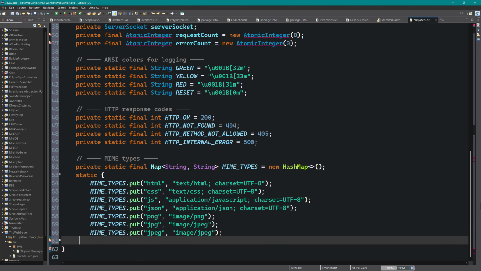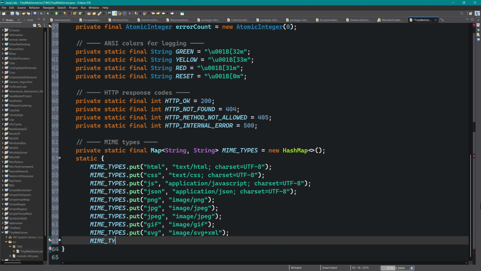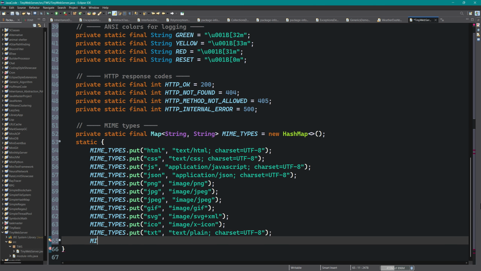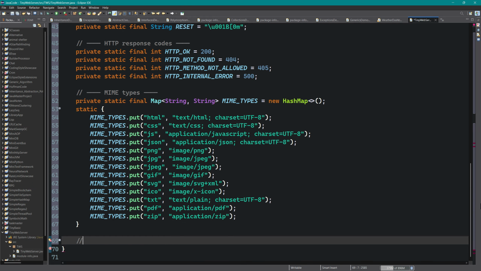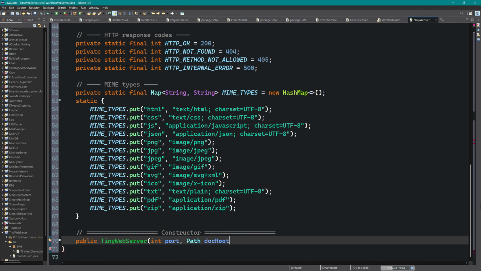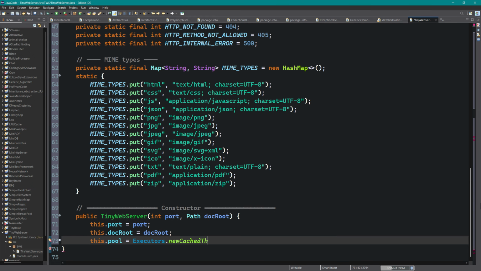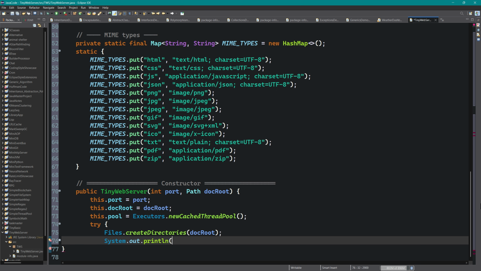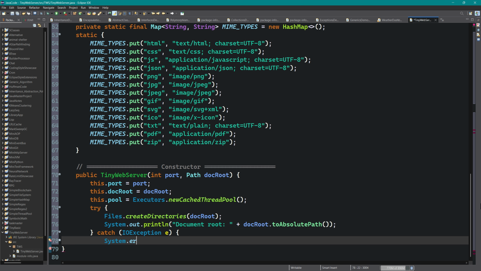The start method creates a server socket on the specified port, sets the running flag, and submits a task to the thread pool. That task runs an accept loop. It blocks on serverSocket.accept, and, for each incoming connection, submits another task that calls handleClient.